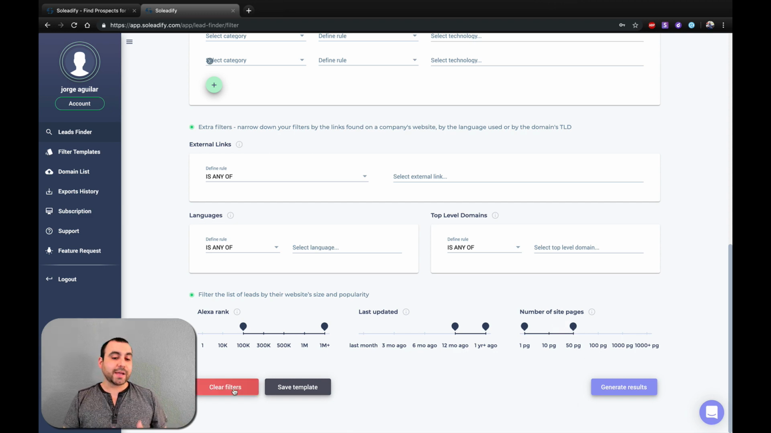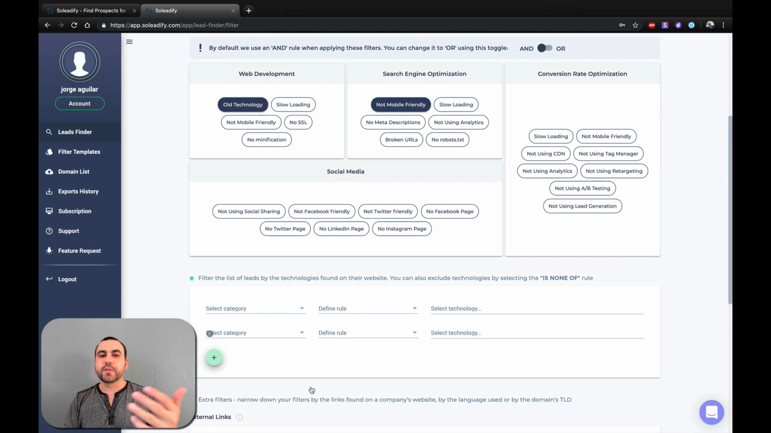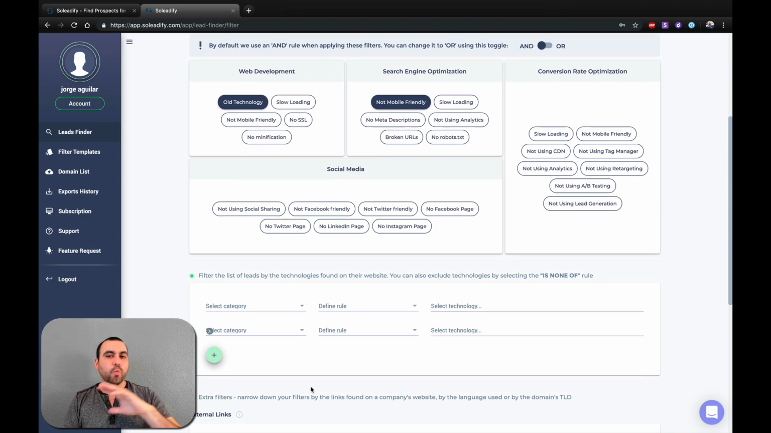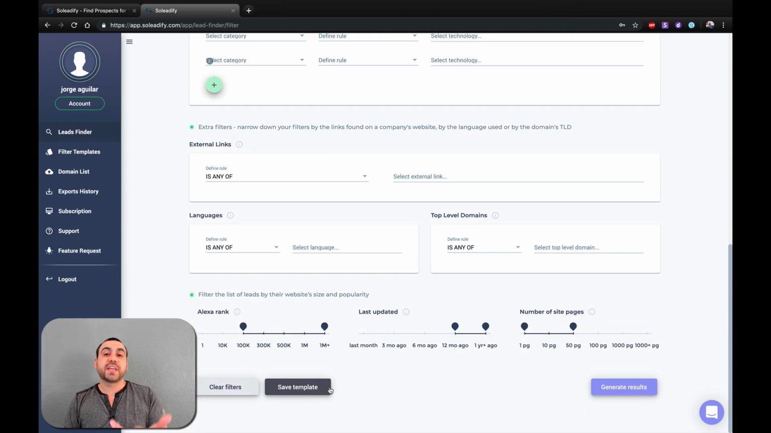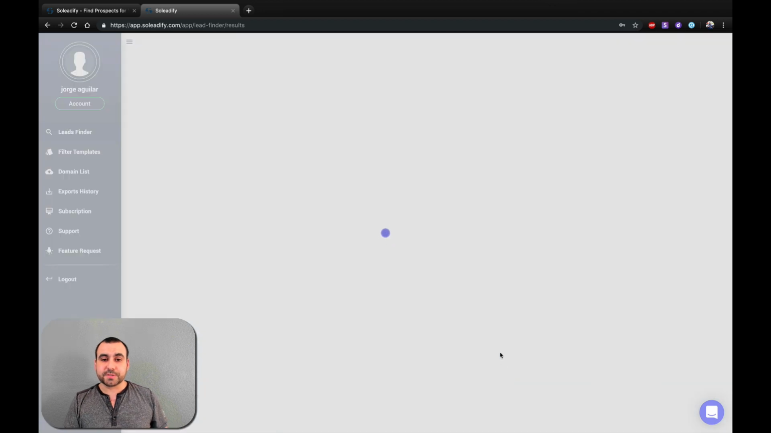What's really cool, we can clear all the filters and we can save a template, because you're gonna take some time doing this and thinking, hey, what filters should I put? What others shouldn't I use? So you save that template so you don't have to do it every time. Now let's generate some results.